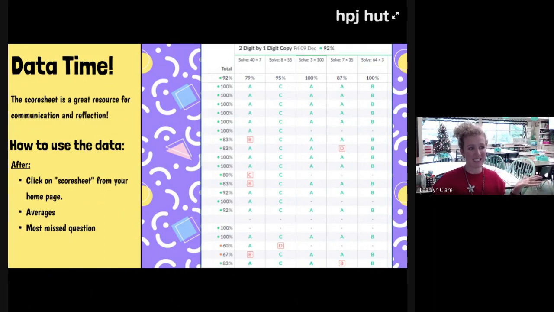Any highlights, any things that we are loving, wanting more of? Ideas for using Plickers? You can save them for later. We got a Padlet coming.